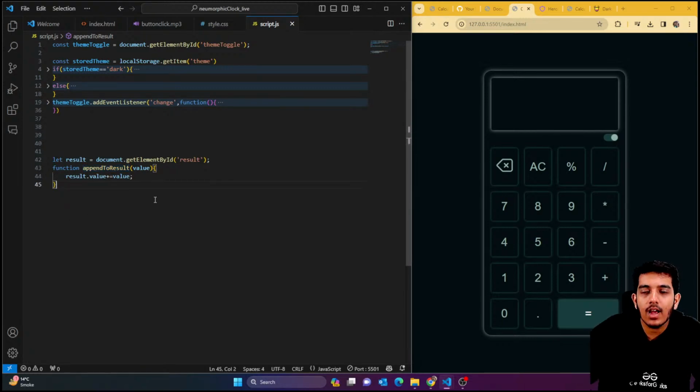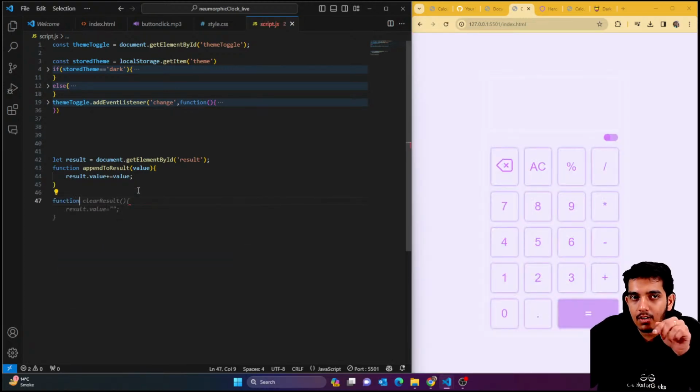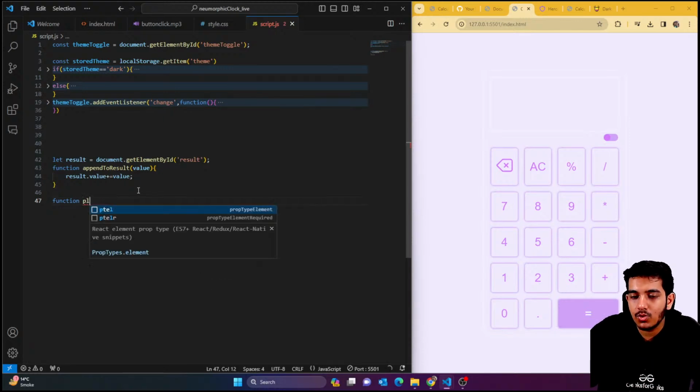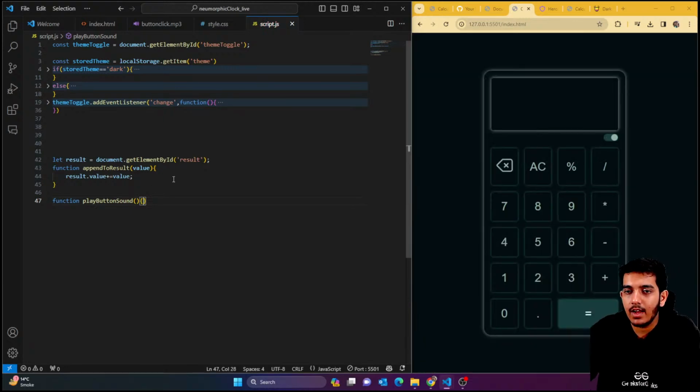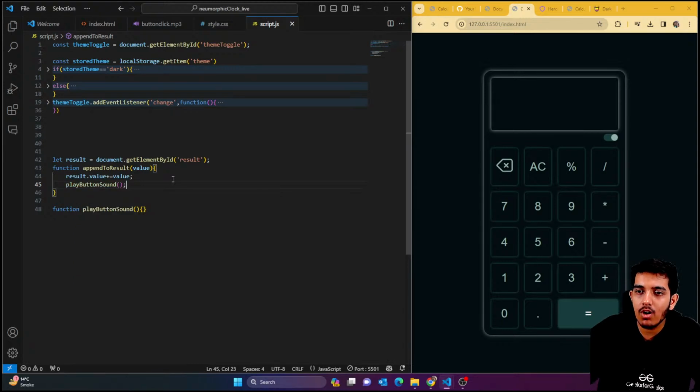Similarly, we are going to have one more function, that is play button sound, which would always play when we are trying to press a button. That means we are going to play a sound. So let's just create a function here, play button sound. Just close this, and here I'm going to first of all leave it empty. We are going to write that later on. So play button sound would be called whenever I press a button.